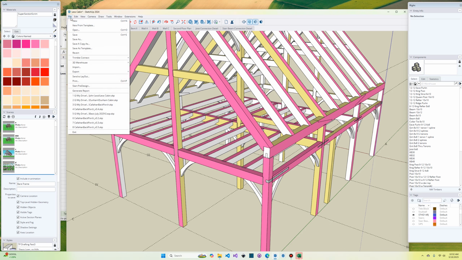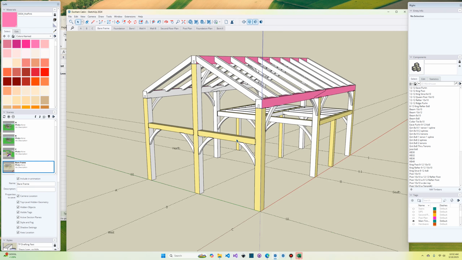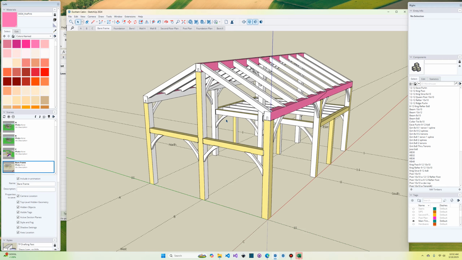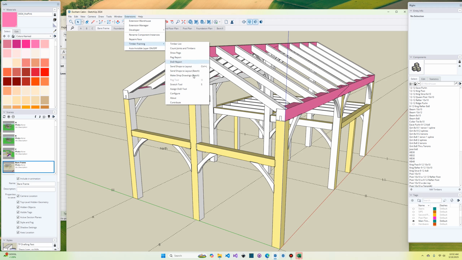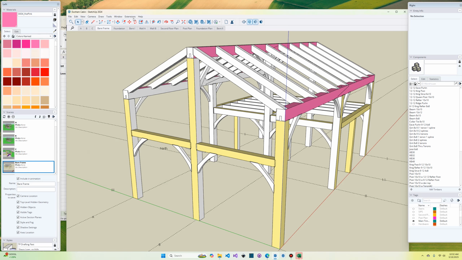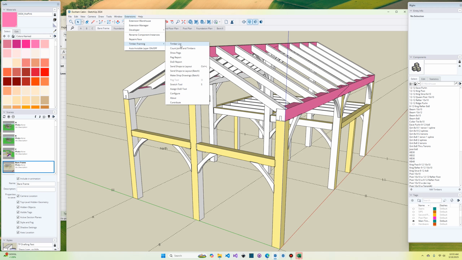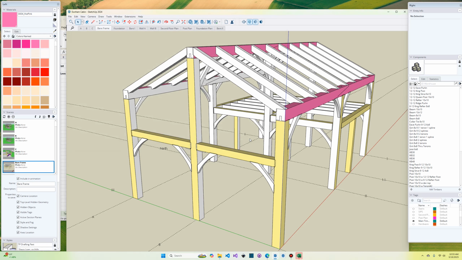Let me just close this model and let's go back to that one we were working with before. Don't need to save those changes. And this time I'll show you how to use a CSV instead of going straight to Excel. So under Extensions, Timber Framing, Configure, let's change the timber list file format to CSV. And now we're going to say Extensions, Timber Framing, Generate a Timber List. It's going to ask me where I want it. I'll just put it in this project file, and we'll save it and let it do its thing.